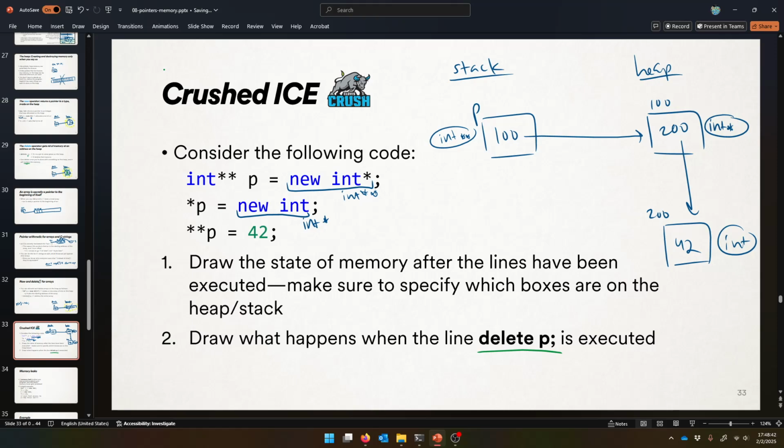Well, let me say what doesn't happen first. Delete P does not do that. You cannot delete a local variable. It just goes away when the scope goes away. You can never do that. You can only delete things on the heap. So that's not allowed. What does delete P do?